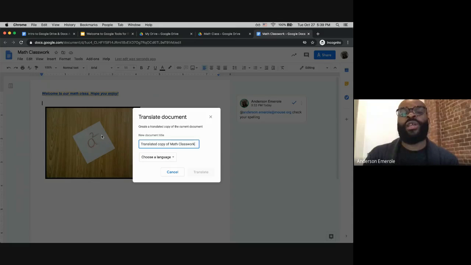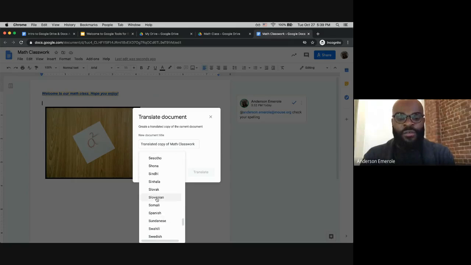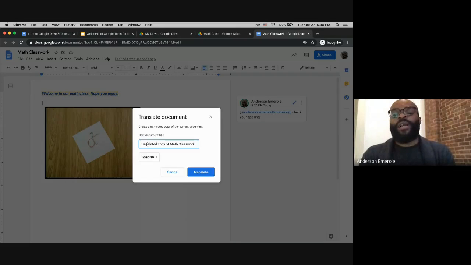And when you click translate document, it's going to give you the opportunity to translate into almost any language that you could probably imagine. So you have your choose language and any language that you would like. I can go through anything. Just for our purposes, very, very common in New York City, I'll just go to Spanish. I can find my Spanish here. There we go. Right, and I can give my document a new title. So I'll say Spanish copy of math classwork. All right.